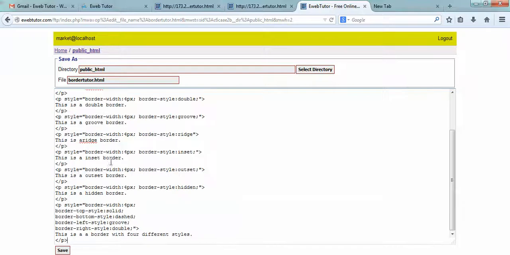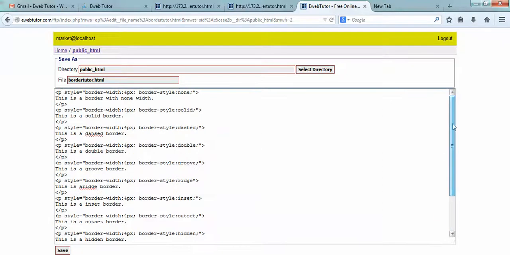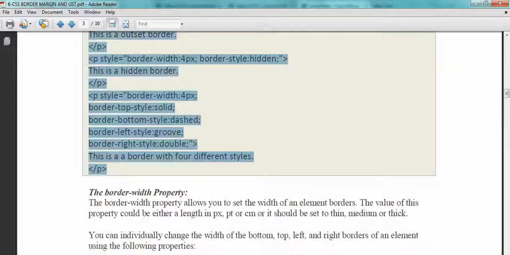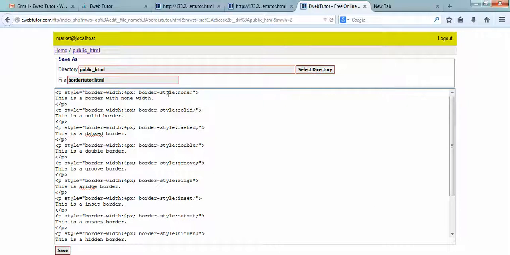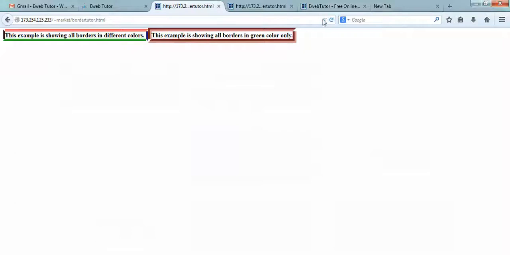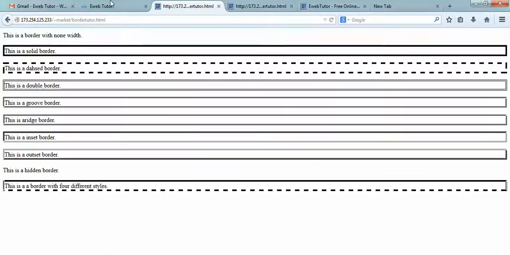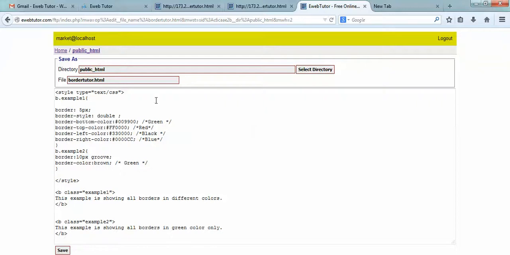But in this new example that we just copied, for the border style they gave it none here, they gave it solid, the dash, the double, the groove, they gave it the different border styles that we have. So let's save this and run it and see what we have. Let's refresh the web page because we are still using the web. Can you see? This is none. The first one that we have is, sorry, let me refresh this.